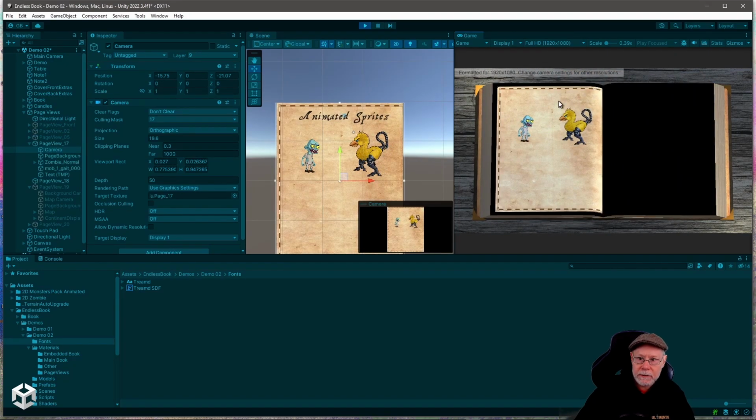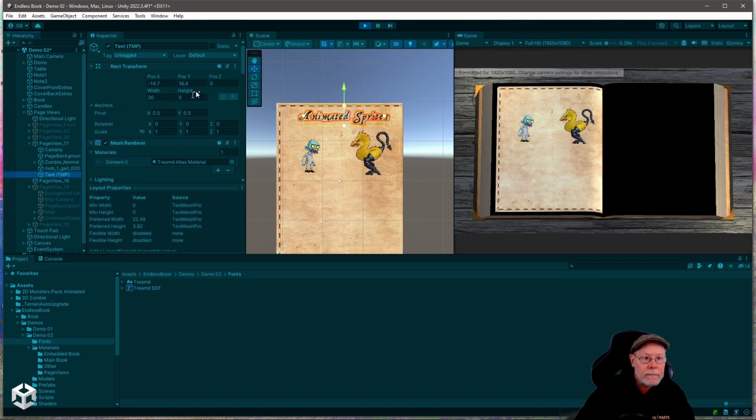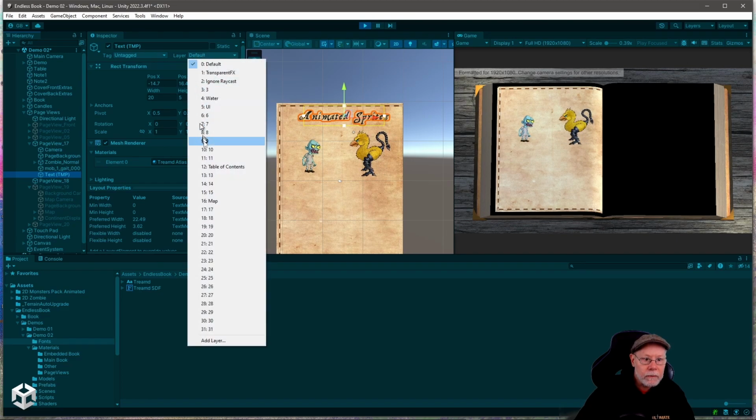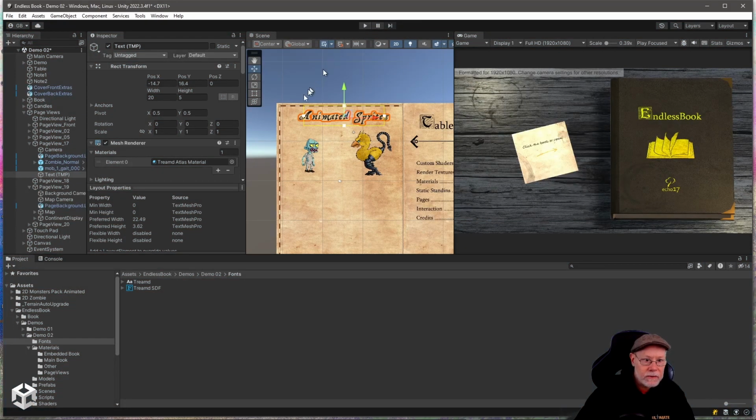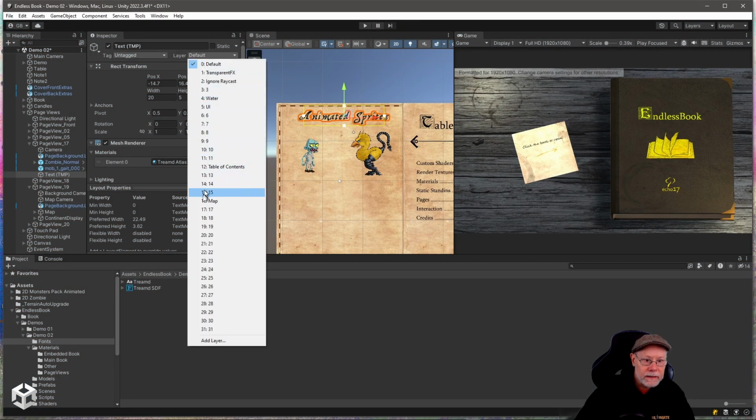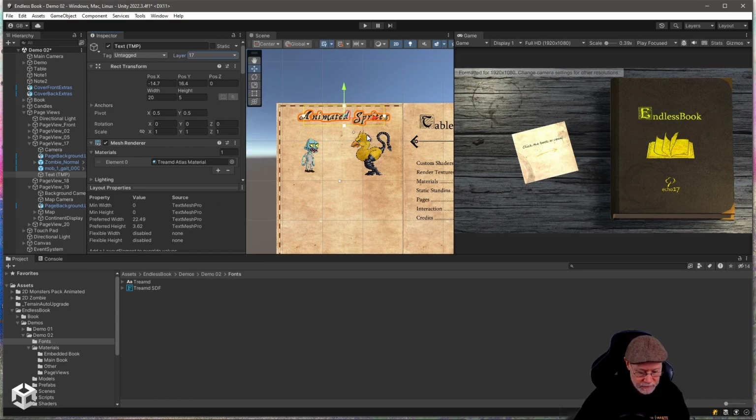And there we go, except our text is not showing up. Let's see why that might be. Put him on the right layer. And of course, I wasn't in play mode, so go out and do that again. Or I was in play mode, which means that the changes wouldn't stick. Okay, so that should work. Now we have the animated sprites text. We have our animated sprites.